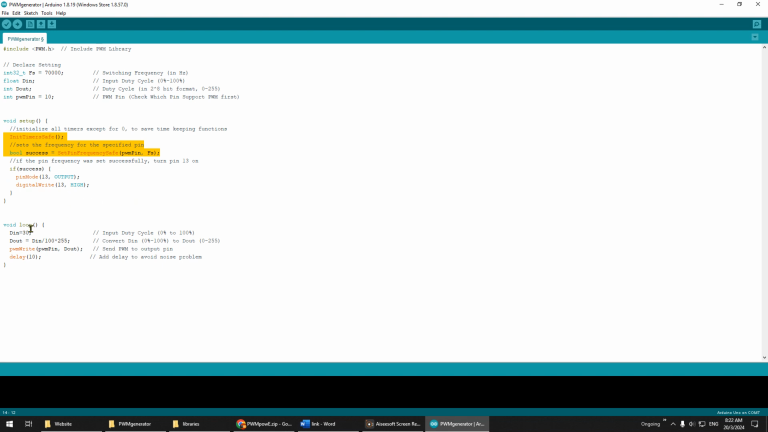And then this is where you put your code. So you can see here D in, I set it to 30% duty cycle, and then it converts the D in into D out. D in divided by 100 because it's 100%, and multiplied by 255 because it is 8-bit. 255 maximum. And then you send the D out to the PWM pin. So the pin is 10.